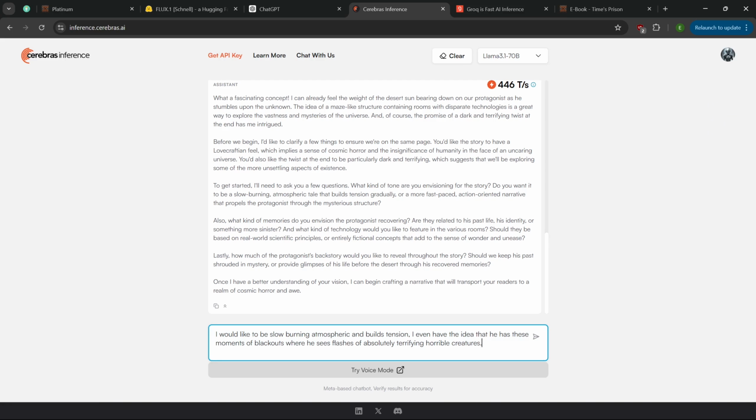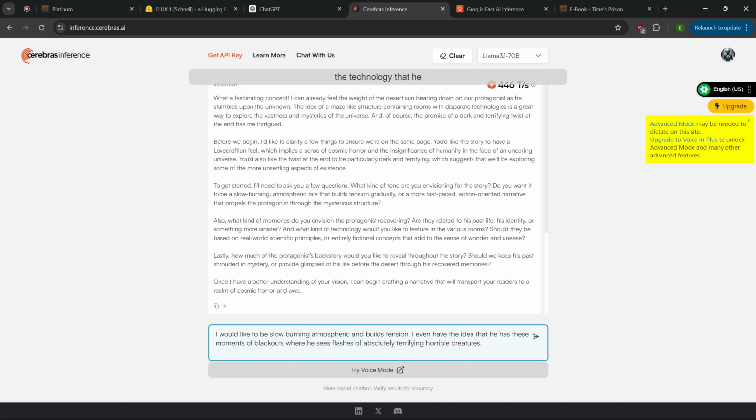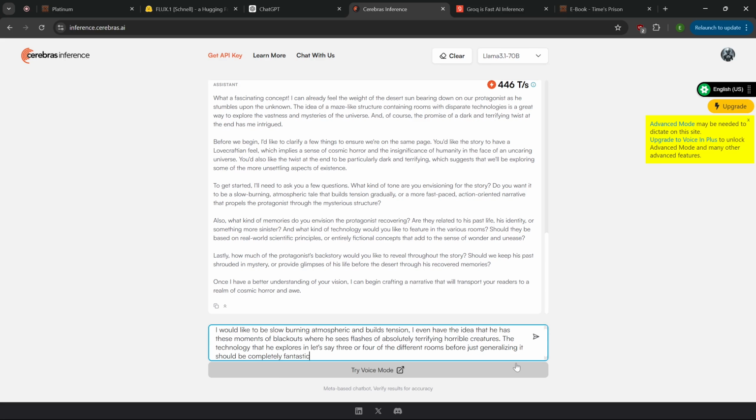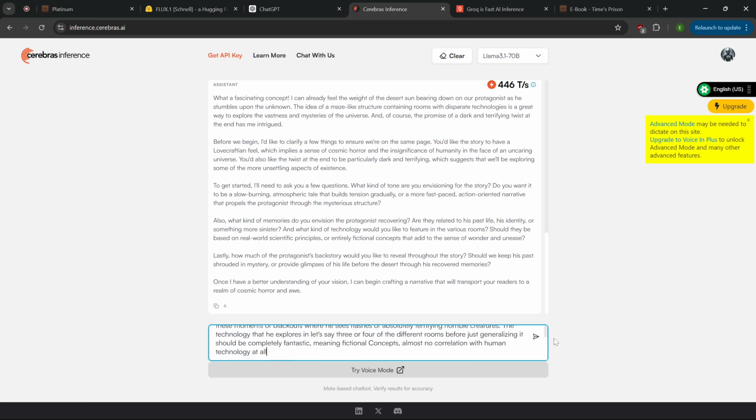Should they be based on real? And what kind of technology would you like to feature in various rooms? Should they be based on real-world scientific or entirely fictional concepts? The technology that he explores in, let's say, 3 or 4 of the different rooms before just generalizing it, should be completely fantastical, meaning fictional concepts, almost no correlation with human technology at all. All right, let's see.